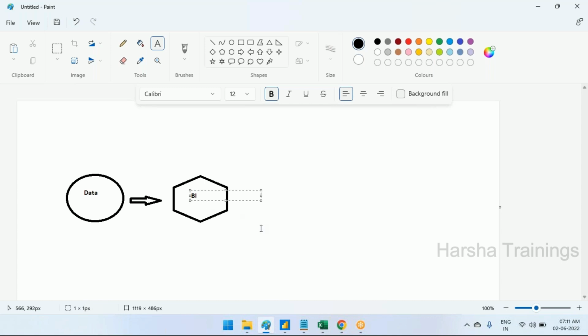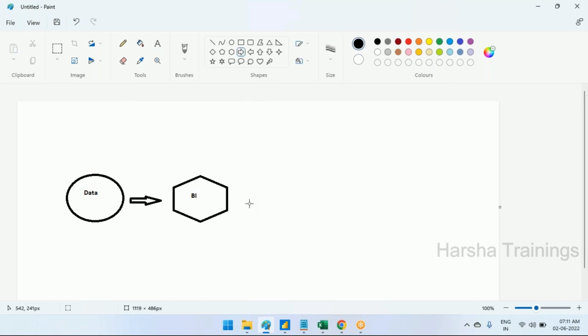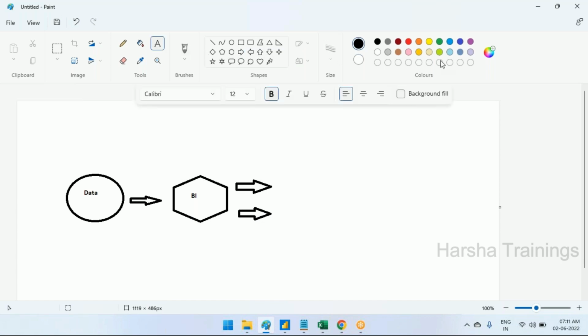So the BA, this way. From BA, it has two kinds of process. What is that? The first level is the traditional BA process. The next one is a self-service BA process. So what are the differences?